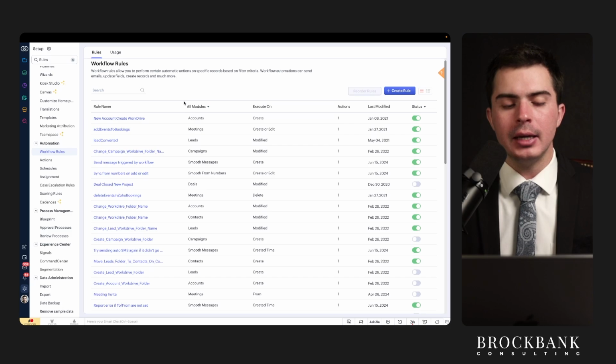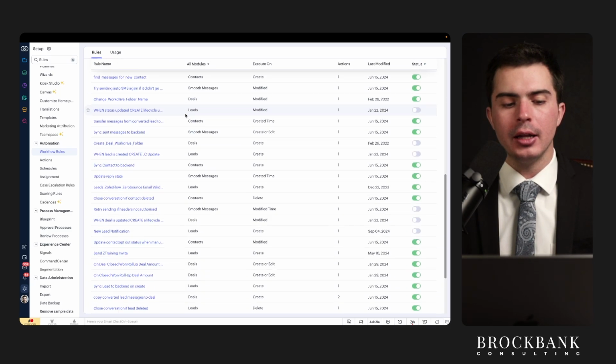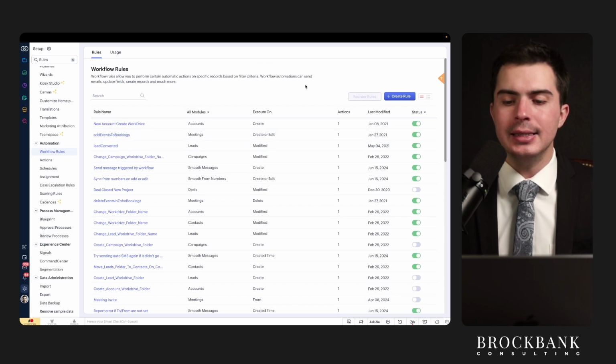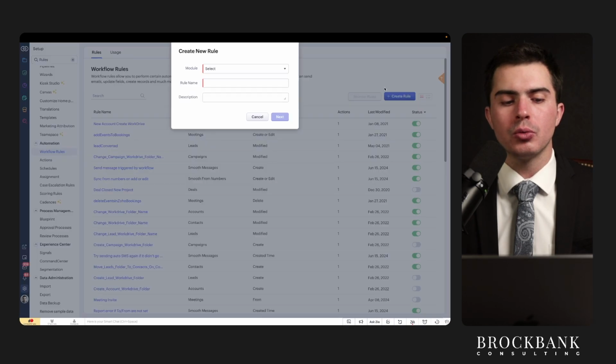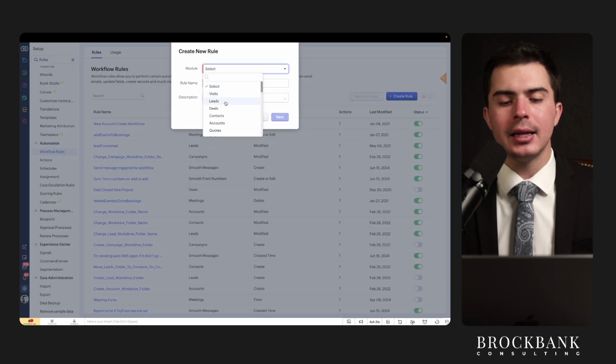Now from here, here's a bunch of different workflow rules in this demo instance, but let's go to create rule. We're going to select the leads module.